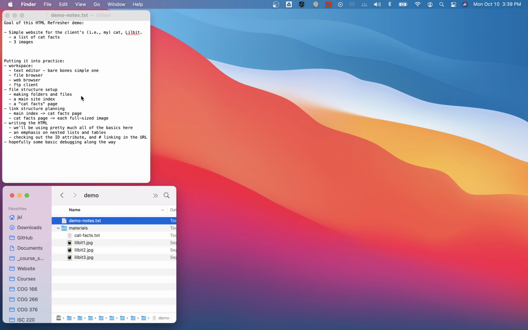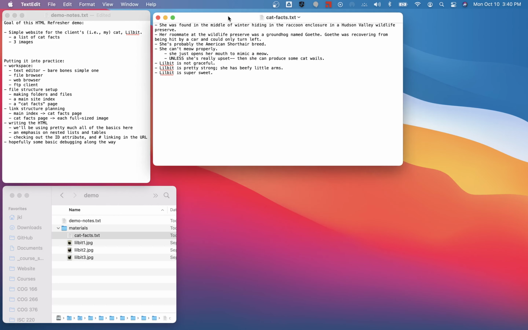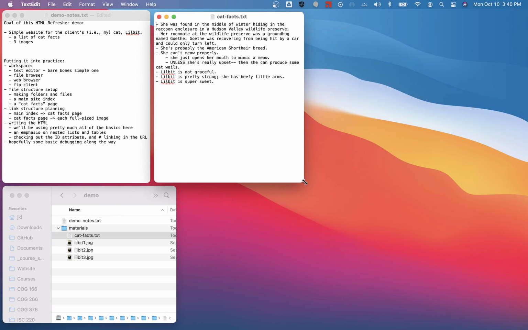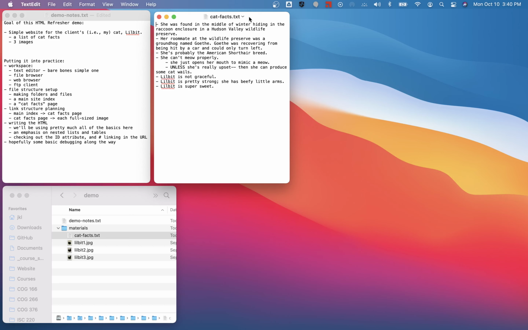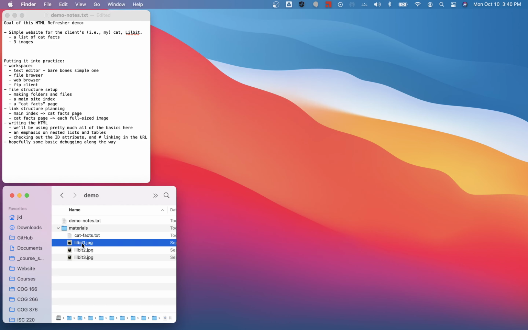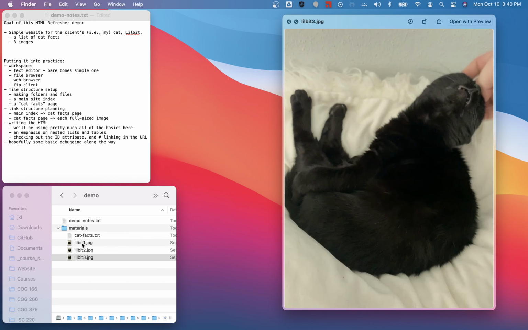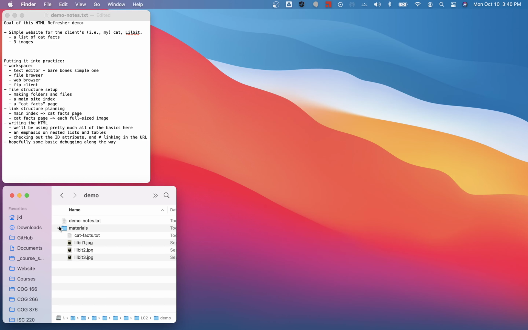So this is the demo notes file right here. I've created a little demo folder. I'm not working in the same one that we were last time. And here's the list of materials. So we have catfacts.txt, just a bunch of bulleted facts about this cat. We'll cover those more once we're actually publishing on the site. For now, I'll keep that closed. And we have a little bit 1, a little bit 2, and a little bit 3. She's a good cat, and she likes to sleep like a shrimp sometimes.